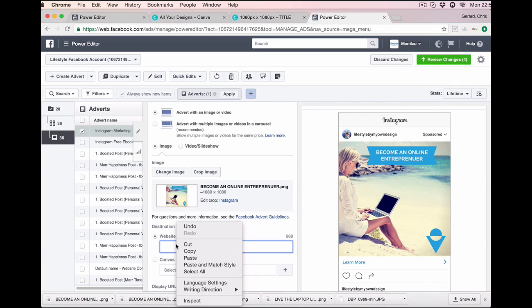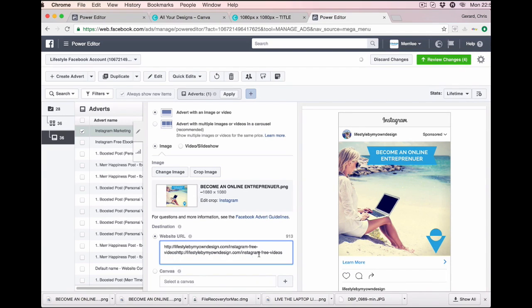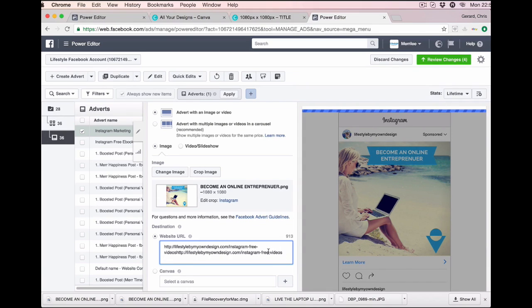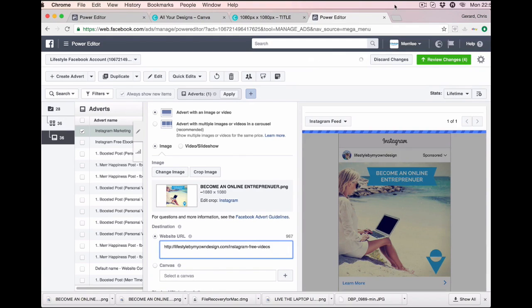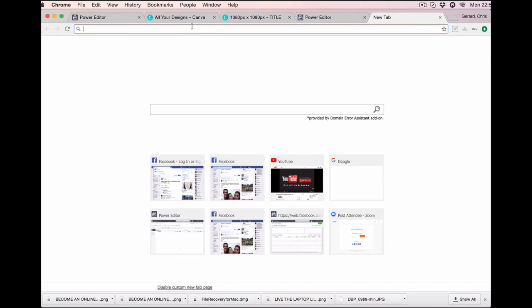I don't know why it's not working. Alright. It's a bit slow, so it's pasted it twice. So just do that again. There we go. And then I'm also going to make sure that it is working.